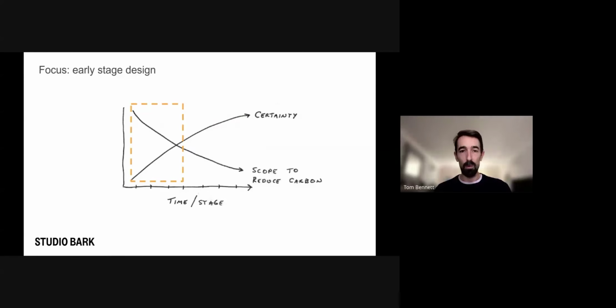But really the point of all of this is not only to calculate carbon, but to reduce it. You've probably seen versions of this sort of graph in previous talks. In essence, the opportunity to reduce carbon is greatest in the earlier stages, but there's also a lot of uncertainty at that point, a lot of unknowns about the project, and so that's the challenge really. But this is very much the part of the design process that we've chosen to zoom in on, in order to have that greater impact.